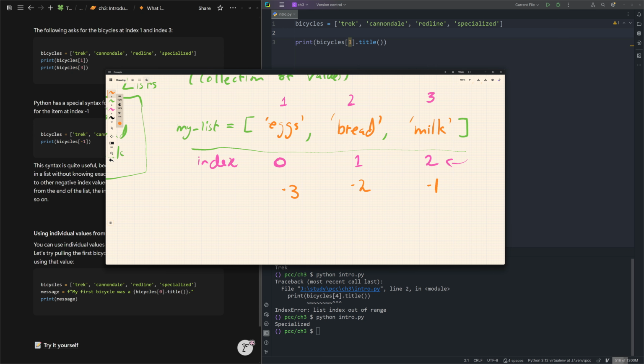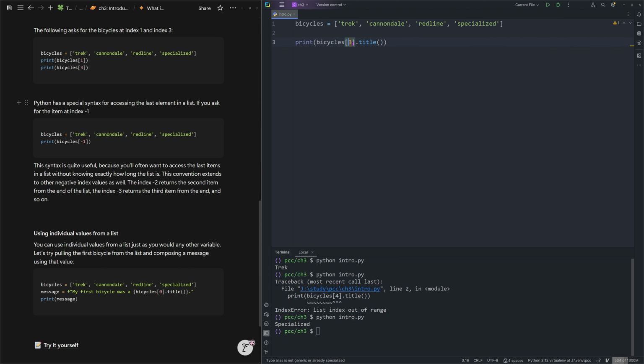So if you want the first item, it's very easy because it will always be 0. And if you want the last item, well, you have two choices, but this can change, right? It could be 2, it could be 3, 4, depending on how long your list is. But if you count from negative, it will always be -1. So if you want to get the last item, the best way is to do -1. Specialized. Perfect.